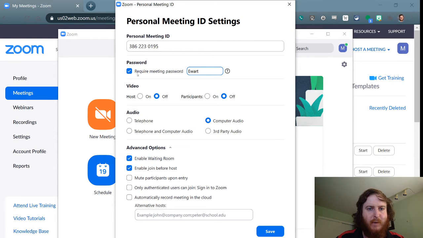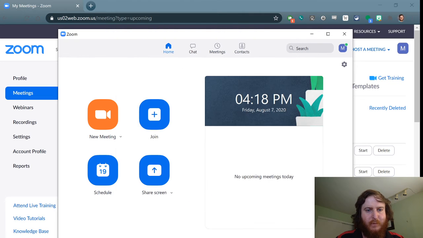I think it's redundant. So I'm going to tick off the password and just make sure I have the enable waiting room checked on. I like to turn host video on and participants video on, so just prompting them initially for that. And then I also like to mute the participants on entry. And then I like to automatically record my meeting in the cloud. That's really important. I have another video on that, so that if a student is absent, you can just send them that link. And so I'll save those settings. And then when I'm ready to start, I'm just going to press new meeting. But like I said, I don't think that's the best option.